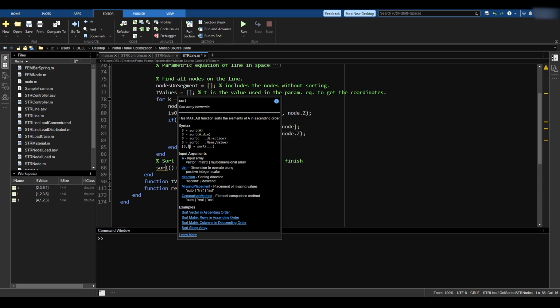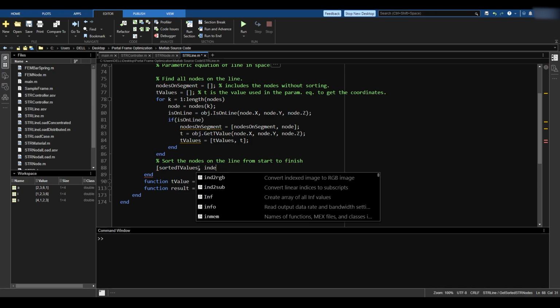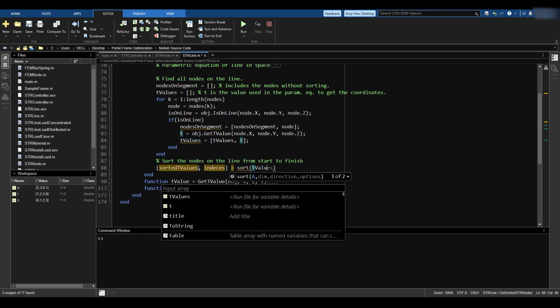You see, one of the commands tells you b and I equals sort of something. Now what is b and I? B is the sorted values and I is the indices of the sorted values. So what I will be doing is I'll open a bracket and say sorted t values. Now to be honest, I don't need the sorted t values, so I will end up discarding it anyway. What I'm interested in are the indices, because I want to find the indices of the final sort. And here I can ask to sort the t values.